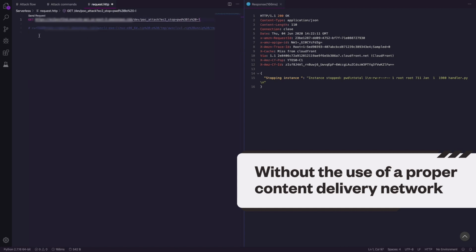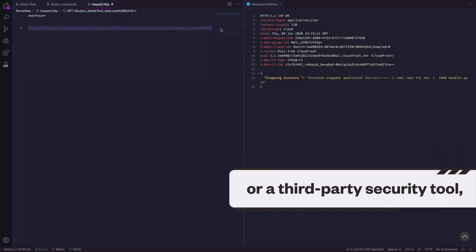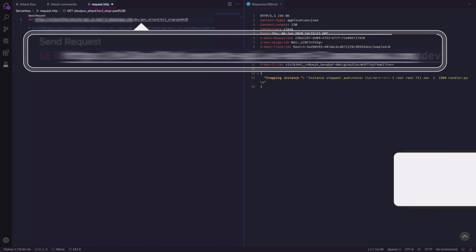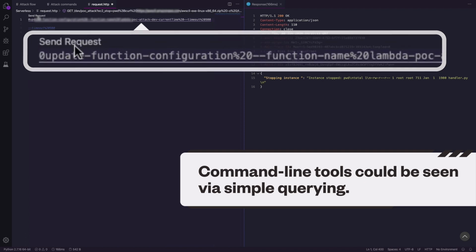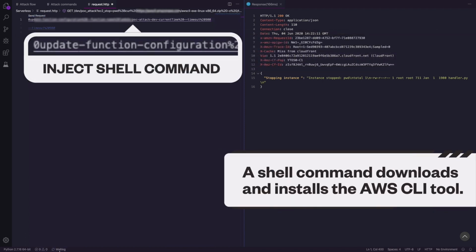Without the use of a proper content delivery network like Amazon CloudFront, or a third-party security tool like Trend Micro Application Security, the input is not verified or filtered. Consequently, a malicious actor can see the command line tools that the page uses via simple querying. We then inject a shell command that downloads and installs the AWS CLI tool.